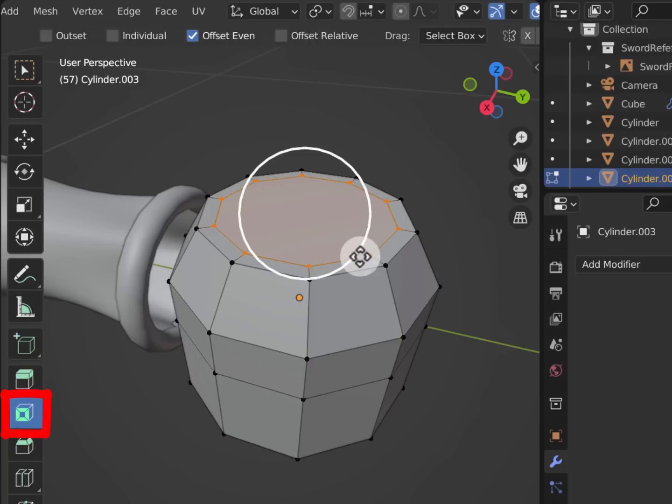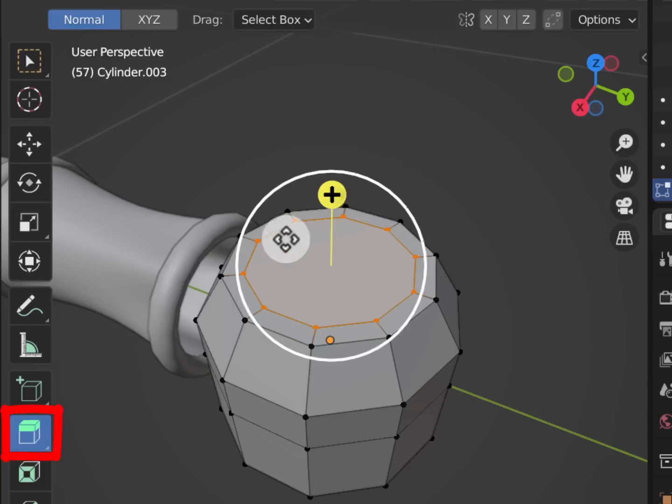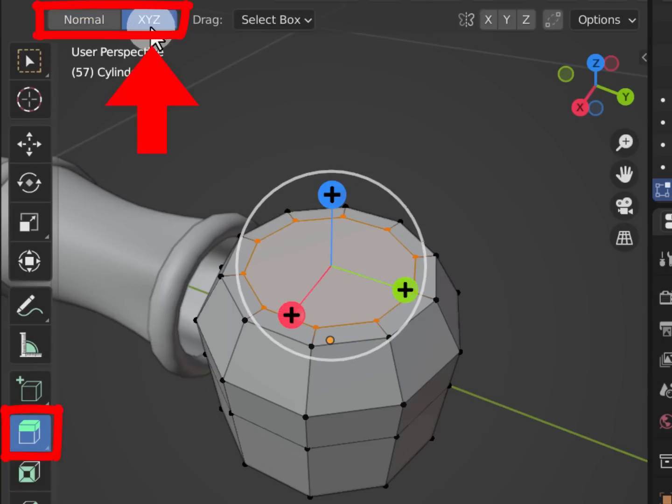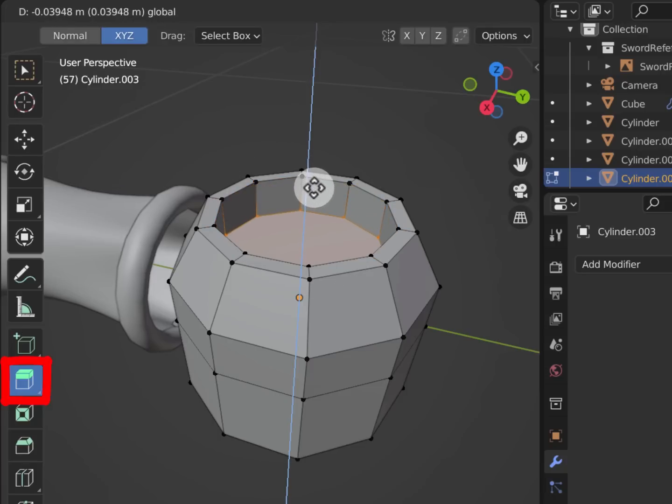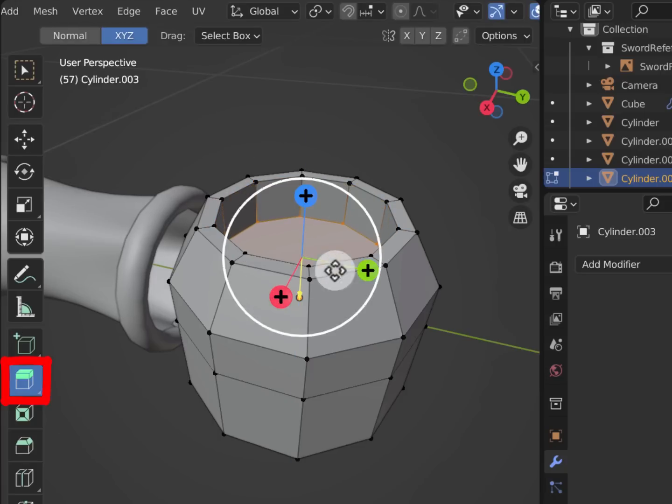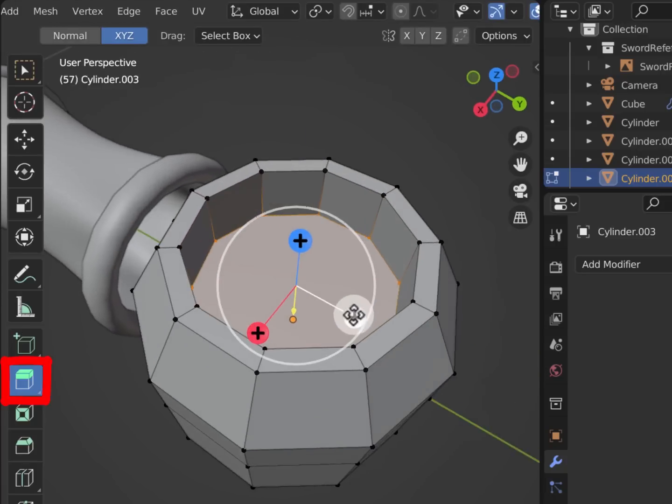Now we're going to extrude downward. So I'll grab my extrude tool, and immediately after selecting the extrusion tool, we want to change our handle from the yellow handle, which is our normal extrusion tool, to the XYZ handle, which will give us 3 different axes to work with that we'll be using in the coming chapters. I'll click and drag on the blue axis to create that base shape.